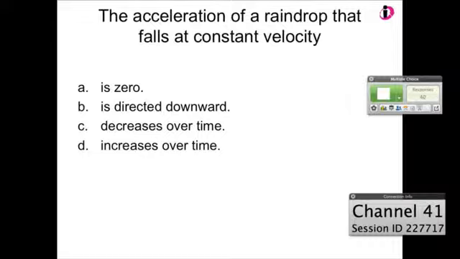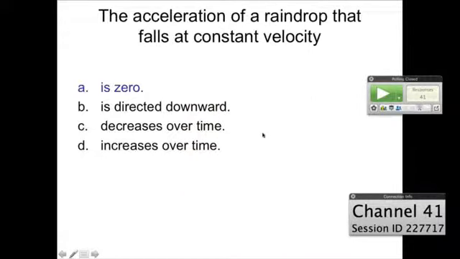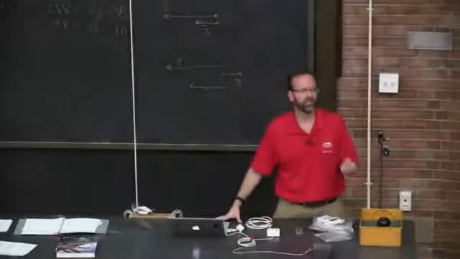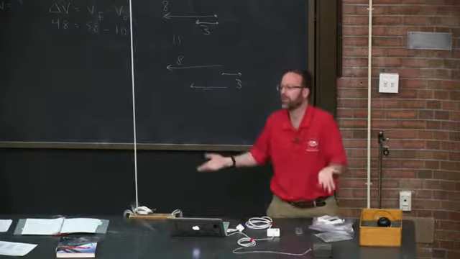Ten, 9, 8, 7, 6, 5, 4, 3, 2, 1. I know there's 2 more of you. Come on, 1 more. Going once, going twice. Large majority of A saying it's 0. You're correct. The idea here is if the velocity is not changing, what's acceleration? It's the change in velocity with time. It's not changing, so the acceleration has to be 0.